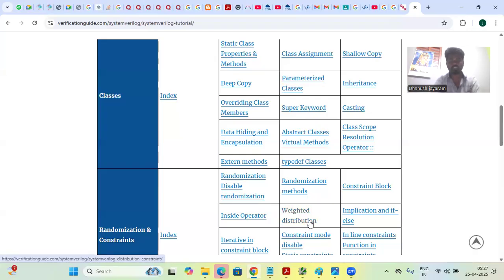Weighted distribution. This I need to understand. Distribution means it's like a probability kind of thing. There is a notation for that. For example, out of 10 numbers, 0 to 9, 0 to 5 should come 70%, and the remaining 30%. Then it will modify accordingly, and it will generate. You need to give that statement only, and it will generate automatically.